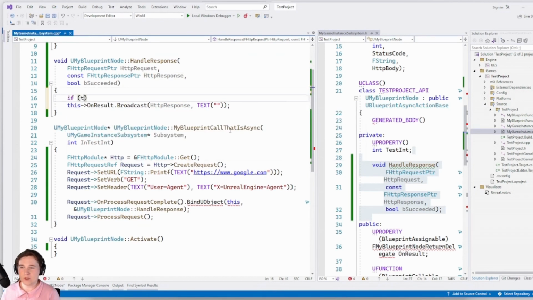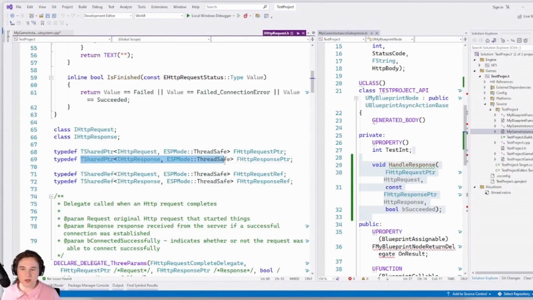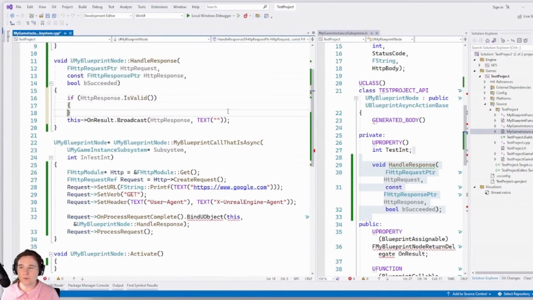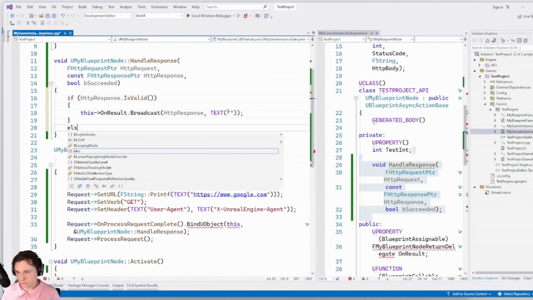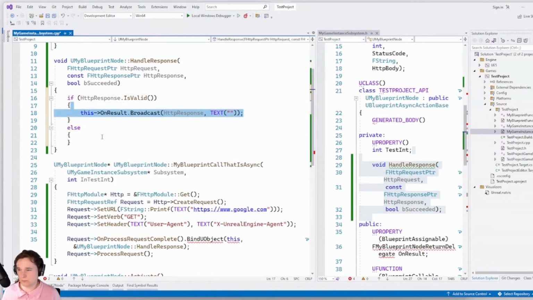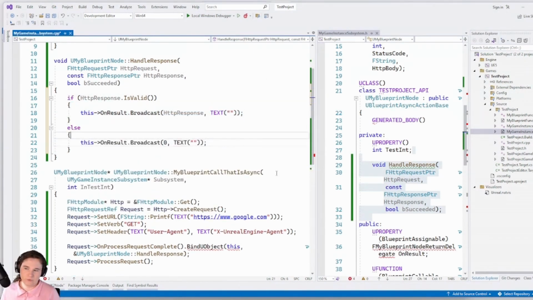Now, we probably want to check if the HTTP response is valid, because this is a pointer, which you can kind of clue into here. And if we actually click through on this type, we can see that this is actually a TSharedPtr of the HTTP response. So we do need to check that it's valid before we try and access anything on it. If it's not valid, well, we'll just do something like that. You'd probably do something more sensible if you were actually implementing this.